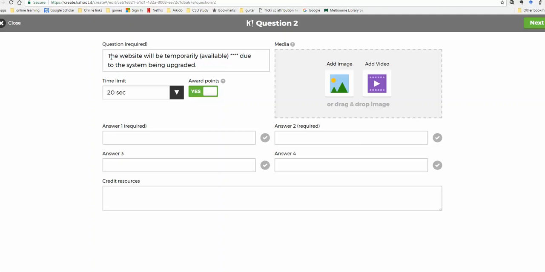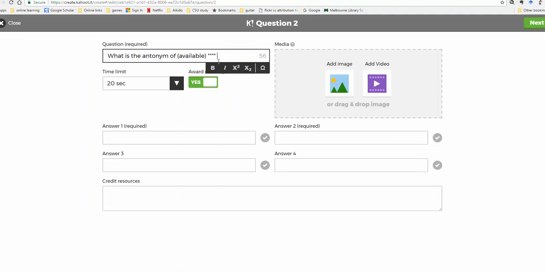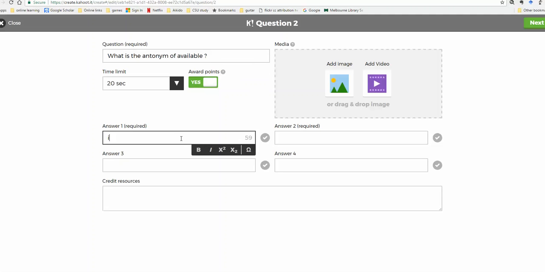So for the opposites questions, there's only 2 opposites questions, right? I would do this. What is the antonym of available? And you can just put a question mark. What is the antonym of available? And then type in here, is it inavailable?